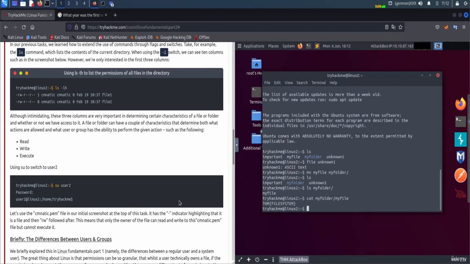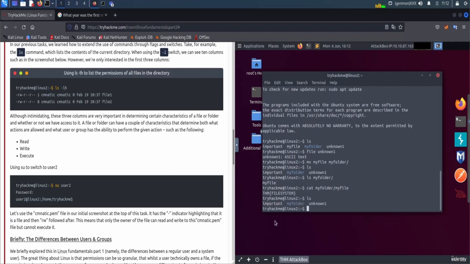Alright, let's use the synatic.pem. Do we have the file here? No, I think we do not have the file in our initial screenshot. At the top of the task, it has the dash indicator. Highlight that it is the file. Oh, this file, okay, synatic. So let's also ls -la here.